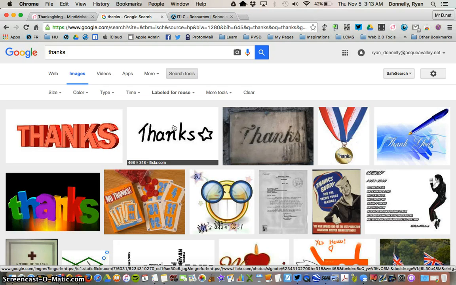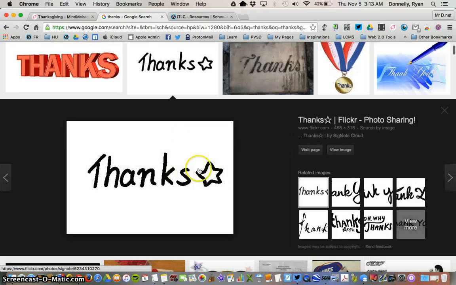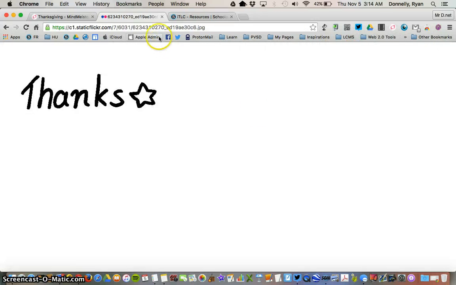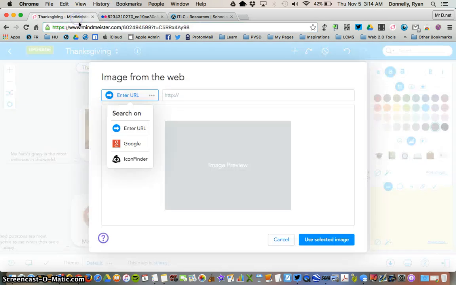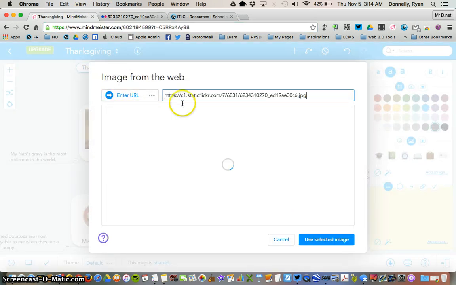And unfortunately, the one that I liked that was at the top is now gone. But I see another one that I can use. So this is okay. I'm going to use this thanks image. Just copy the URL. Go back to my mind map, and it says enter URL. I'll paste it here in the box.